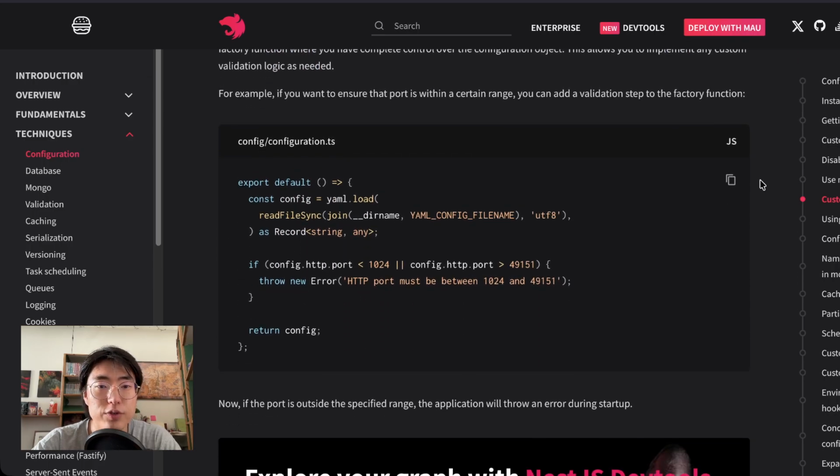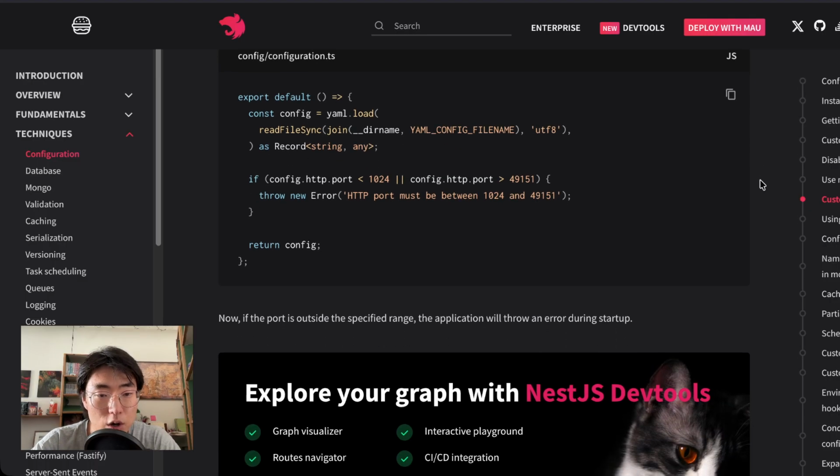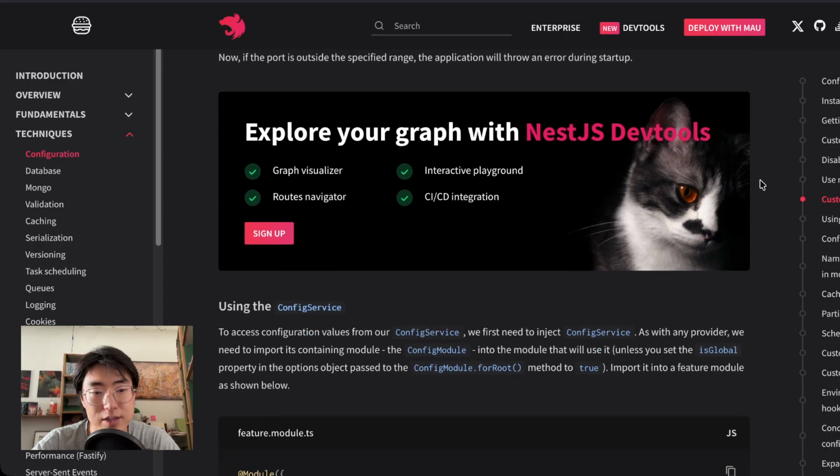For example, if you want to ensure that the port is within a certain range, you can add a validation step to the factory function. export default: const config = yaml.load(readFileSync(join(__dirname, YAML_CONFIG_FILENAME), 'utf8')) as Record<string, any>. If config.http.port is less than 1024 or over 49151, throw an error; otherwise return config. Now if the port is outside the specified range, the application will throw an error during startup.